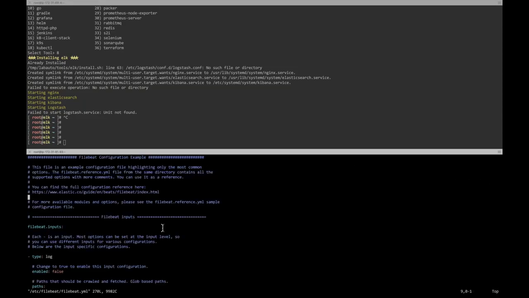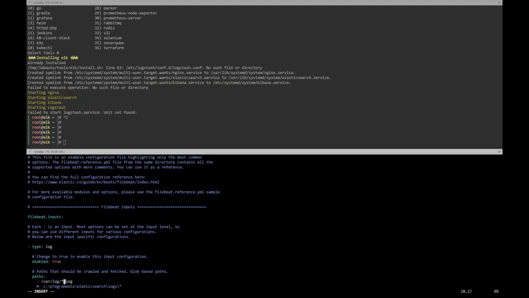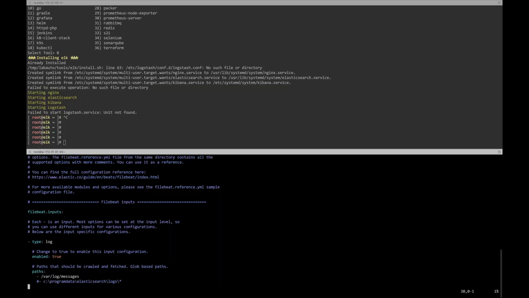Here you have to tell which log lines you want to push. Enabled is given as false, and I want to say that it is true. And here, which log file? I want to ship only one log file, messages. So I had to tell that, and that's it.